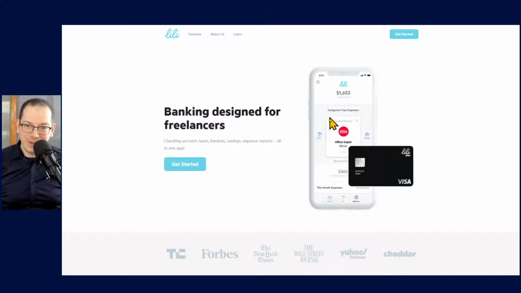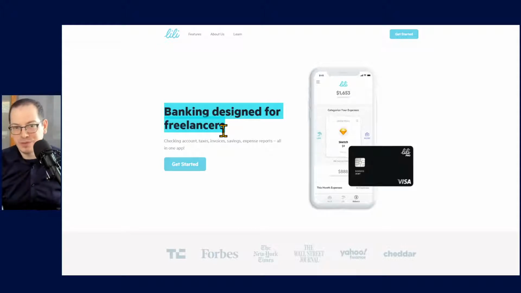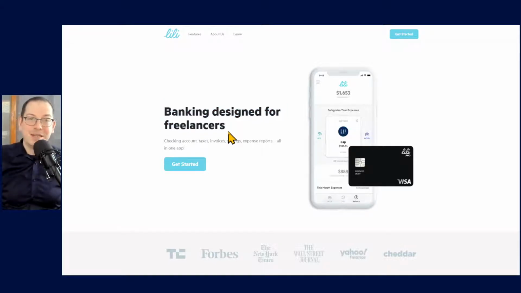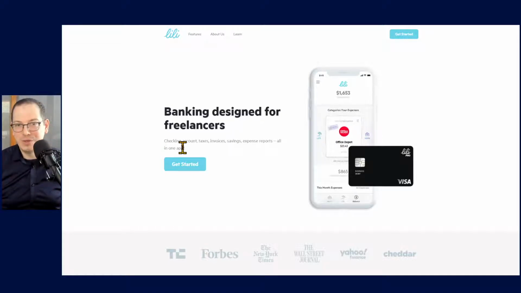There's a phone and there's a type of credit card or a debit card. So straight from, in 4 words, we understand that it's a banking service, maybe a banking app, and it's designed for freelancers. So question 1 and 2, what is it, and who is it for? It's pretty clear, and we have a few details there.